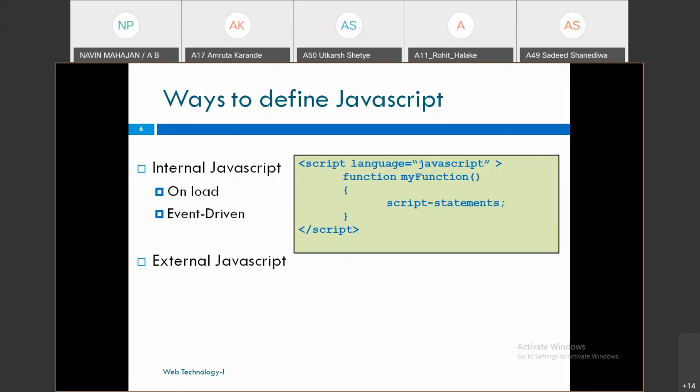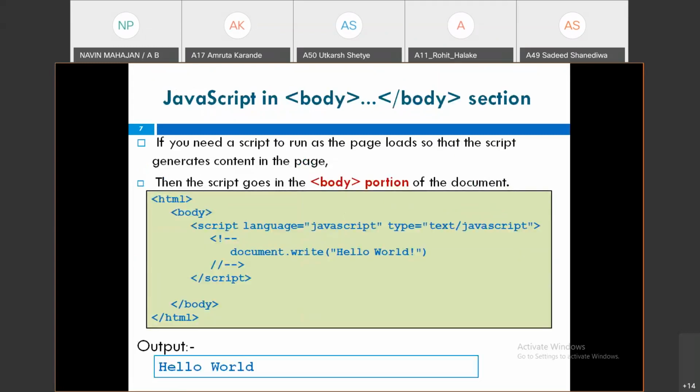How to define JavaScript? Now I will show you how to write a JavaScript within the body part. Just simple. If you need a script to run on page load, so that the script generates some content, and this content will be added within the web page. If you want to run a script on page load, if the page is loaded successfully, then the script will run, and the result of the script will be added within the web page. Then the script goes to the body portion of the document.